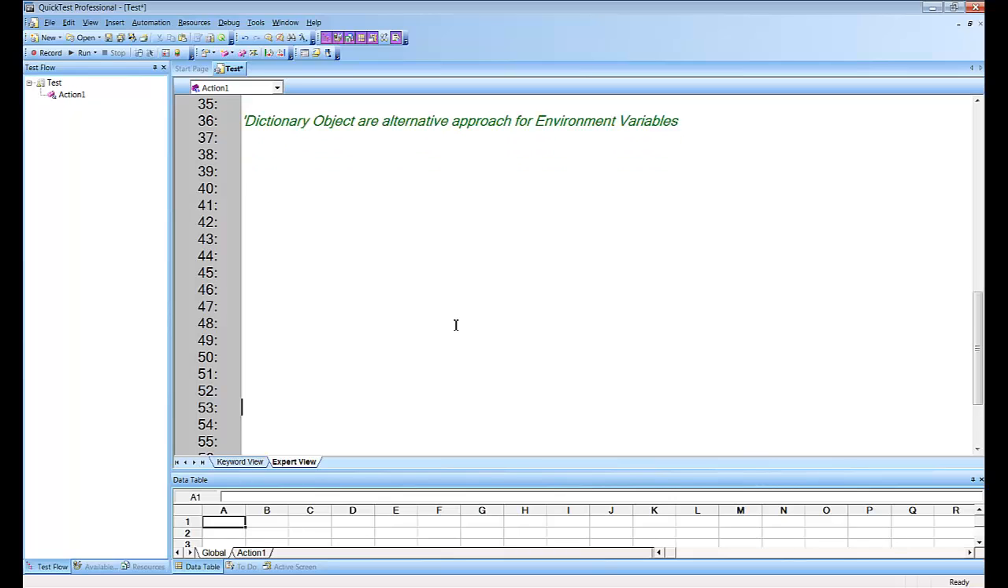So in order to start using the dictionary object, I need to create a reserved object in the registry. Okay. In order to use the dictionary object, I need to create the reserved object in the registry. So let's learn where and how to create the reserved object in the registry.